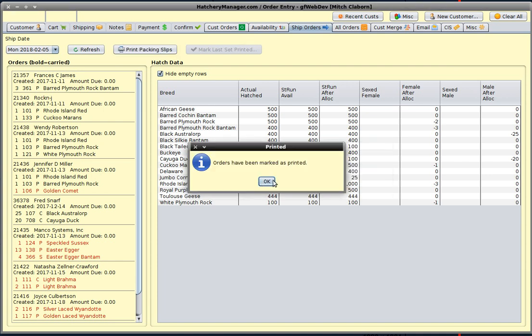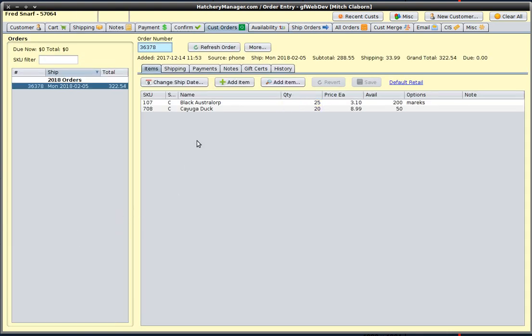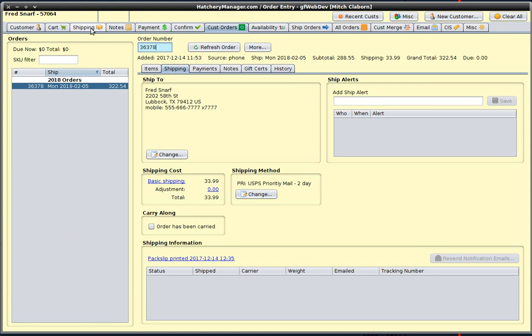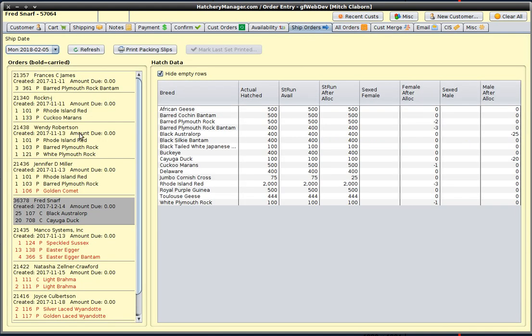This marks those orders as printed in the system so that you don't inadvertently print a pack slip for an order more than once. And just to see what that looks like, we're going to take this one and we'll go look at the order, and then you can see on the shipping sub tab of the customer orders tab, you can see that the pack slip was printed today. And so it's very important that on the ship orders tab you do mark these orders as printed after you've printed them so that they don't get accidentally printed and filled twice.